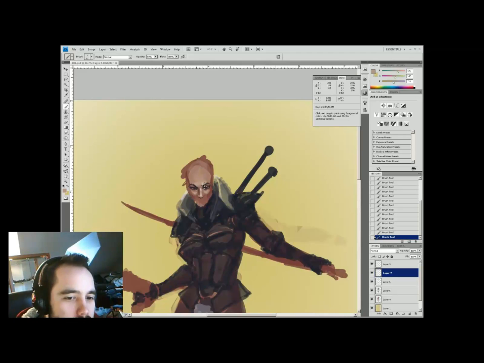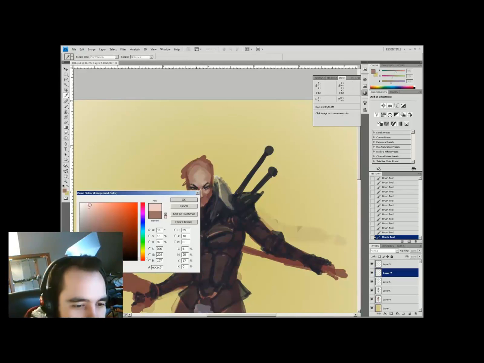Sometimes clients do request line work, which I'm happy to oblige, but I actually prefer to do it in a more painterly way. And as you can see, I'm using normal layers. I'm not using any fancy layer types yet.